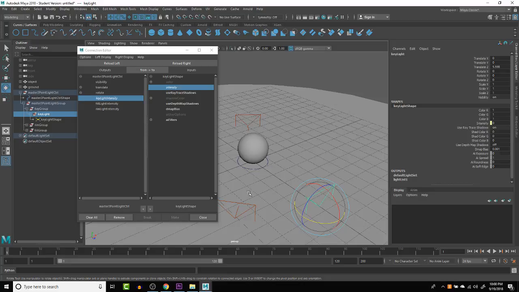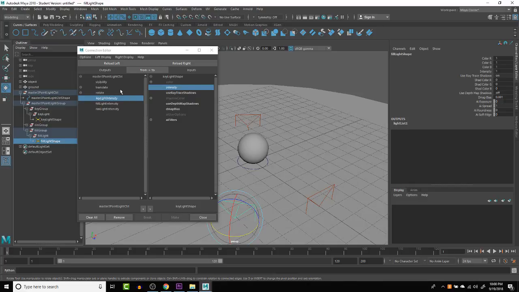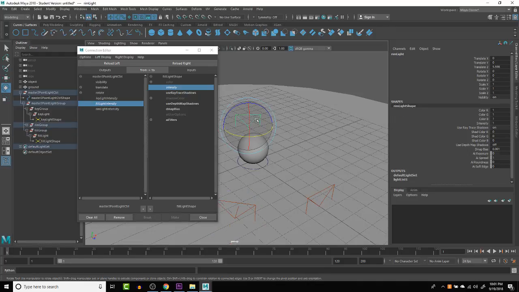Okay, so I'm going to do that same thing with the fill light. In the fill light, I want to go into its shape node and reload right. And I want that to be the fill light, and we're going to control the intensity from that. Another way you can go into the shape node without having to show the shapes in the outliner is to go into the shape node directly from here.